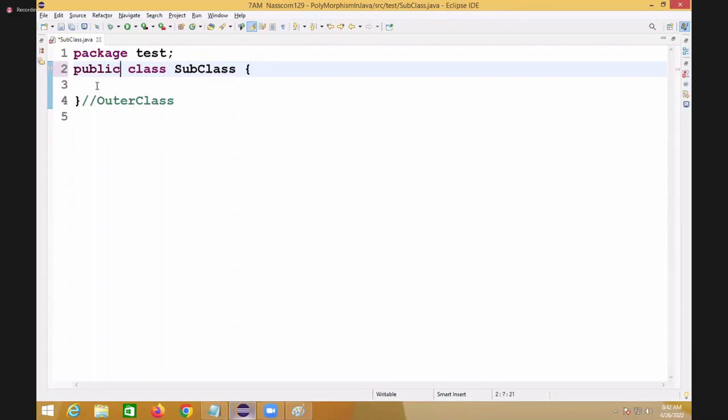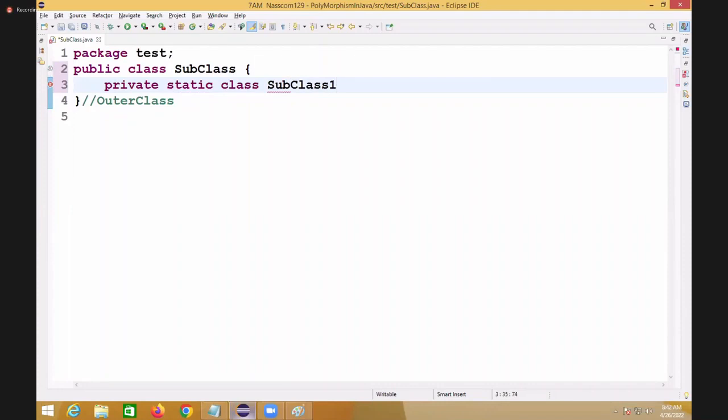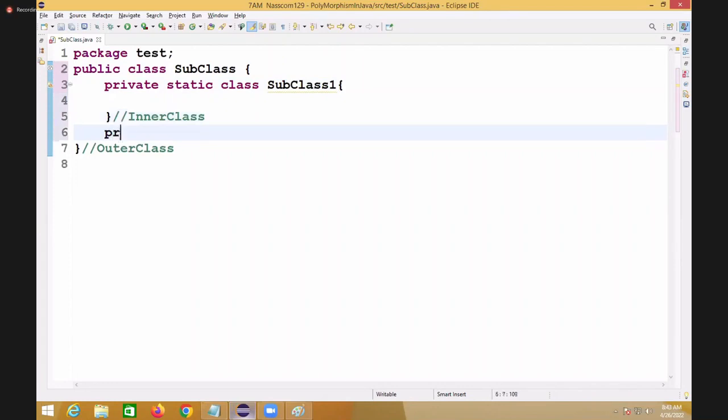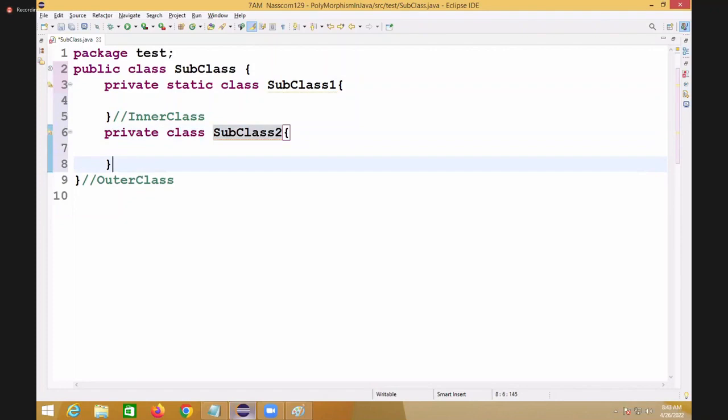Only public is there. So inside this I am taking one private static class, subclass 1. I am taking static. This is one inner class. I am also taking a private class, subclass 2. This is one inner class.